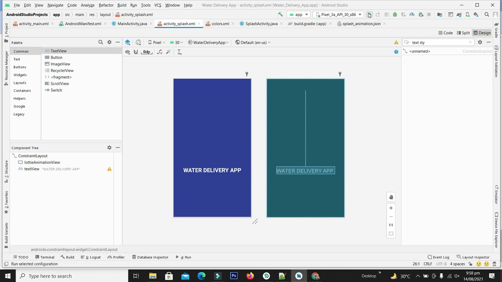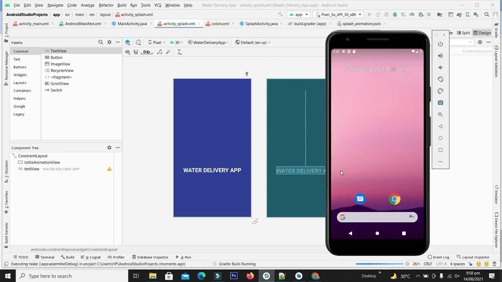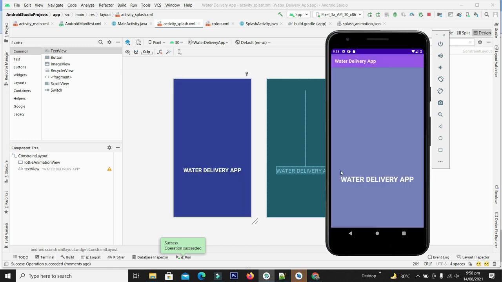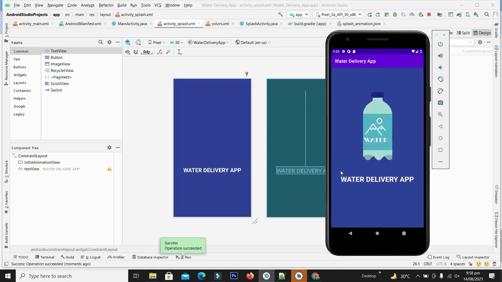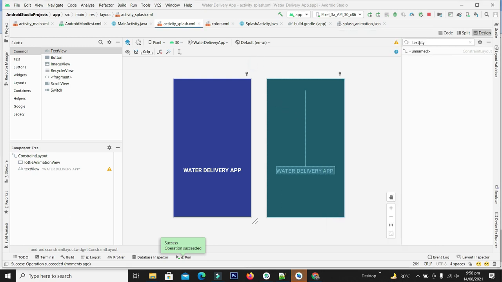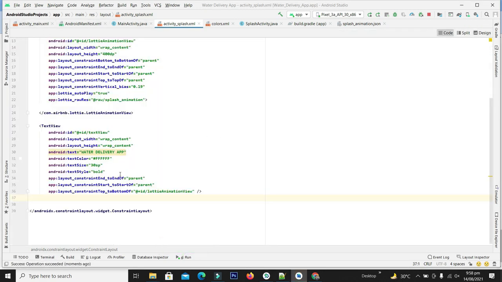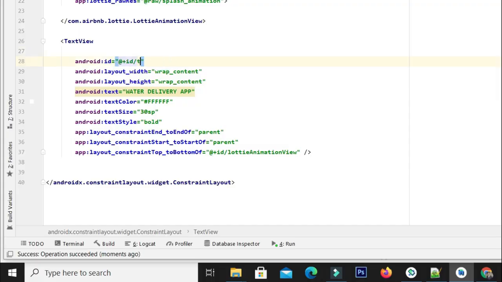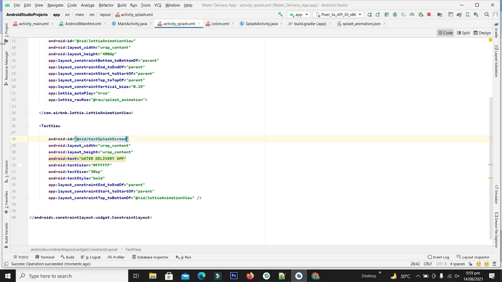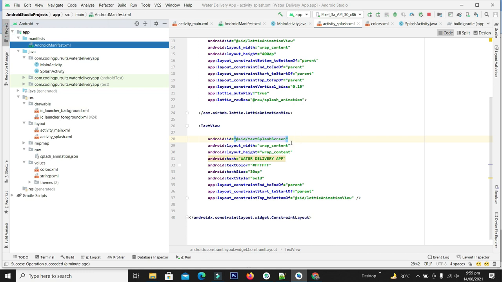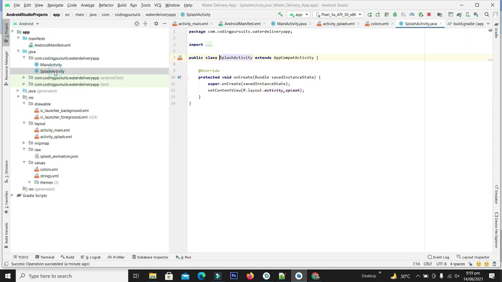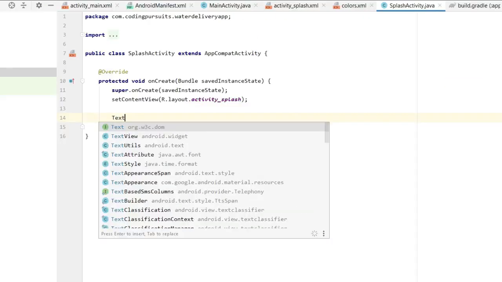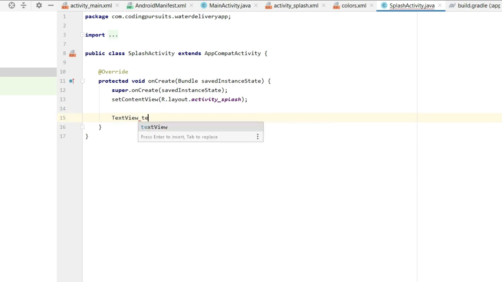So now let's compile this application again and see what happens. So we are seeing the animation in our bottle, but we are not seeing the animation in this water delivery text. Let's add it. But before that, let me give the ID for this text view. Now let's come towards the splash activity.java file, and from here let me give the reference of our text view.